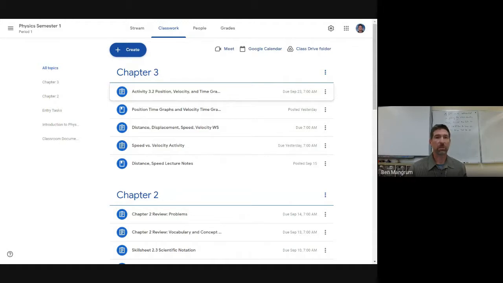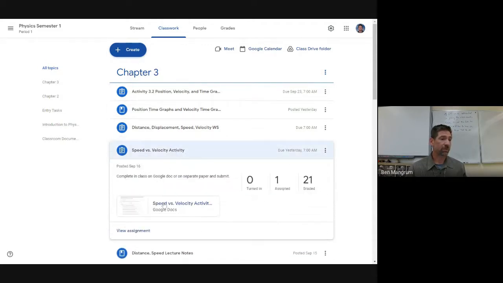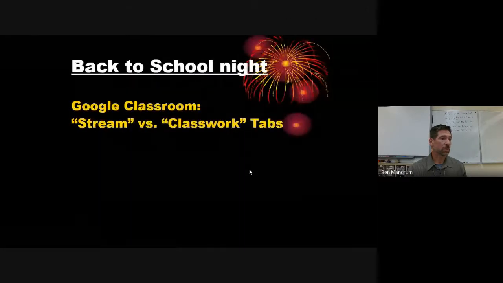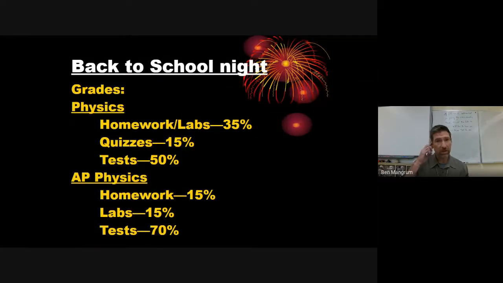So I can get homework back more quickly to them so we can go over things. So that's where they will live. That's where assignments would be. If you click on any particular assignment, it'll have a link to that actual document. So anyway, a few things about how the classes are organized.